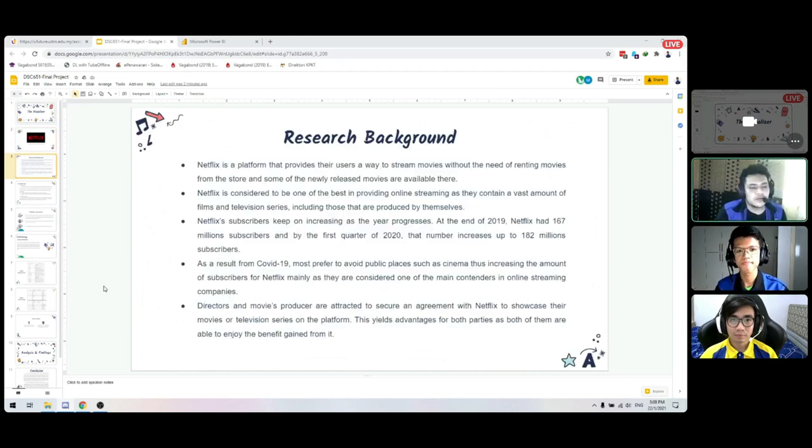Okay, for the research background, Netflix is a platform that provides their users a way to stream movies online without needing to rent movies. And some of the newly released movies are available there.